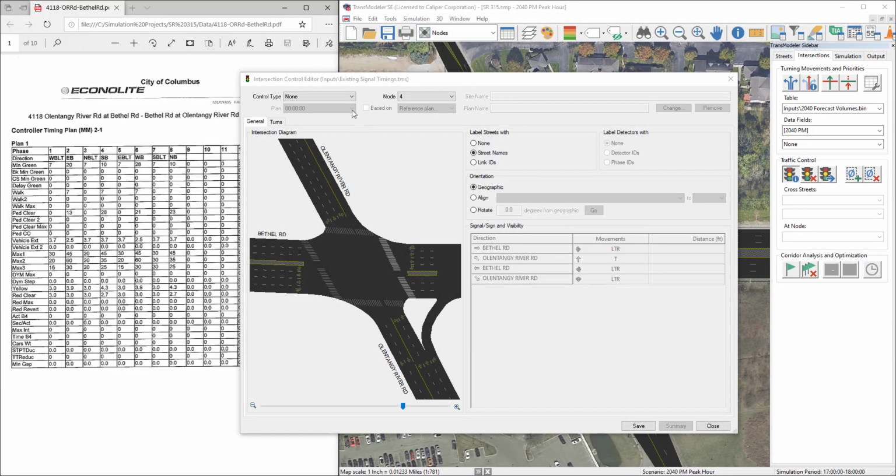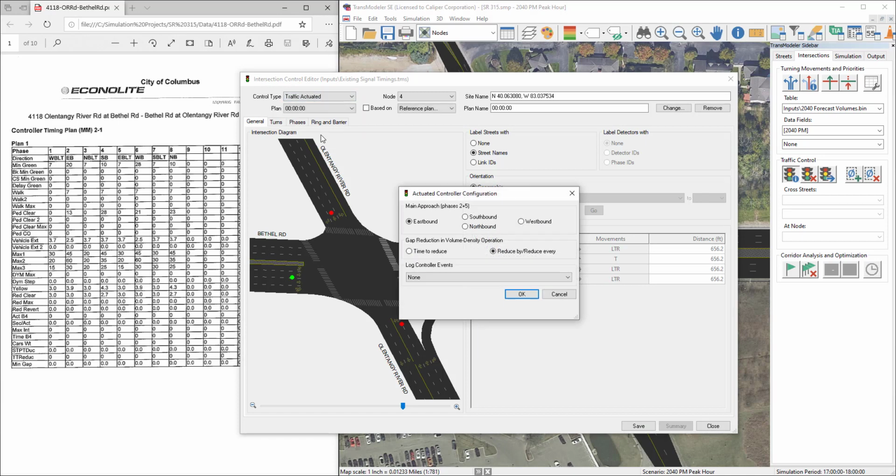The option for control type allows us to decide whether this intersection will be stop or yield controlled, or if signalized, whether the controller will operate as pre-timed or actuated. This intersection has variable recall settings at its phases, so we'll pick actuated.